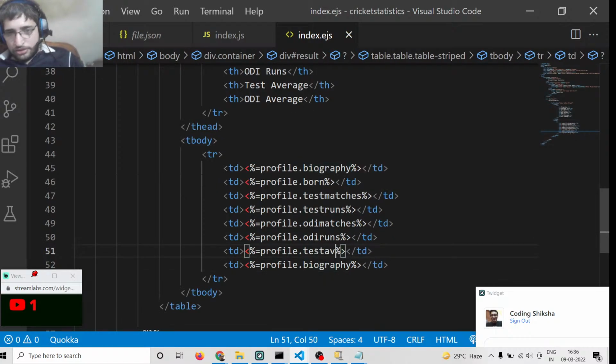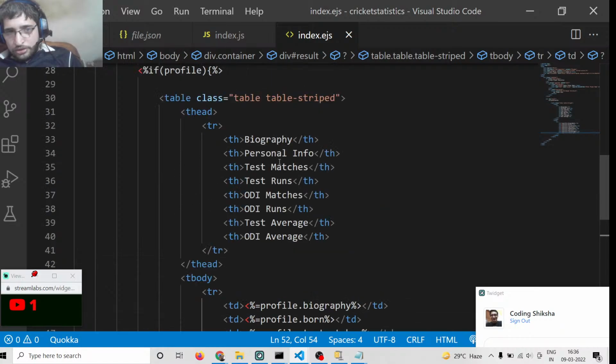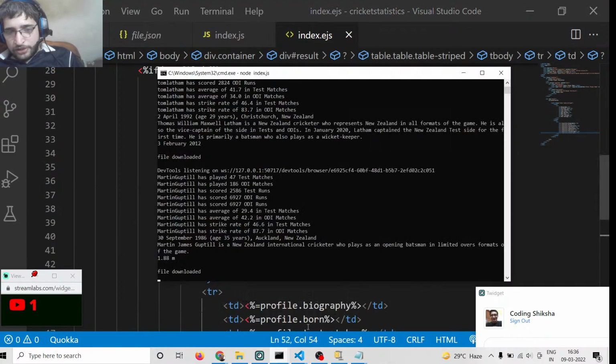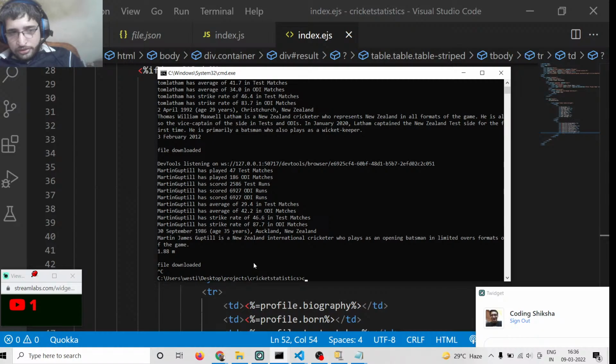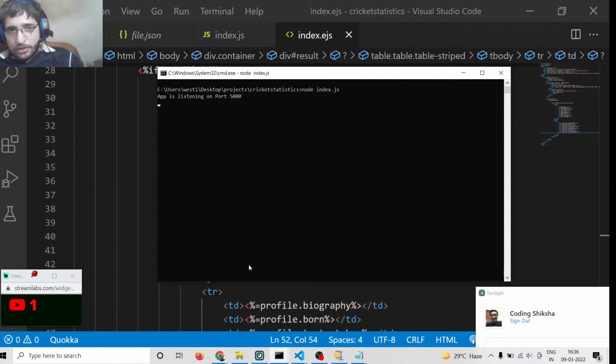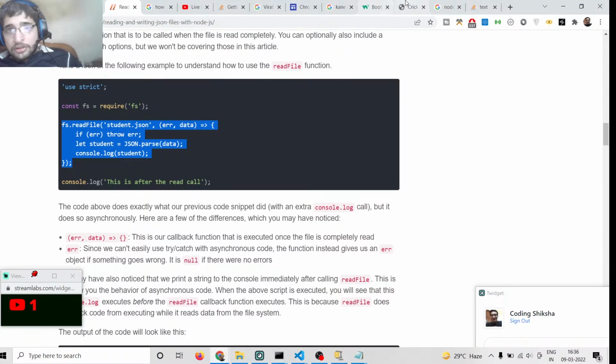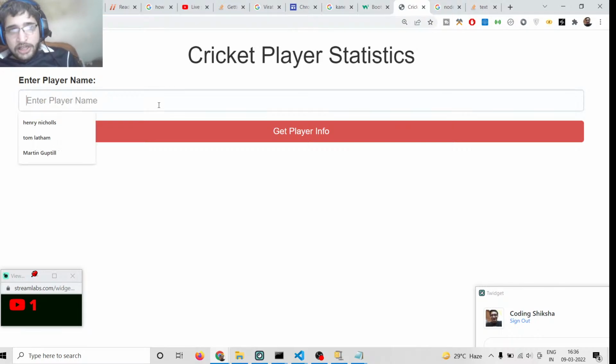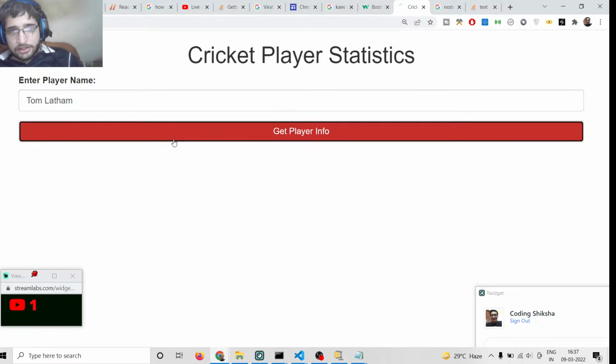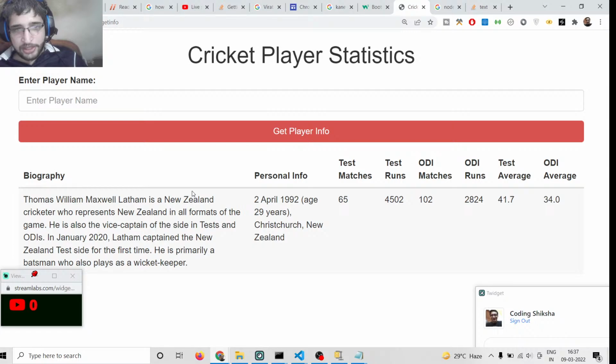Test average and then ODI average. So that's it. This completes the application. If I load this once again, now if I type any sort of cricketer name, let's suppose Tom Latham, and click get player info, it will take some time because it is opening the window in the background. It will scrape this data and then return this data inside a table-like structure.